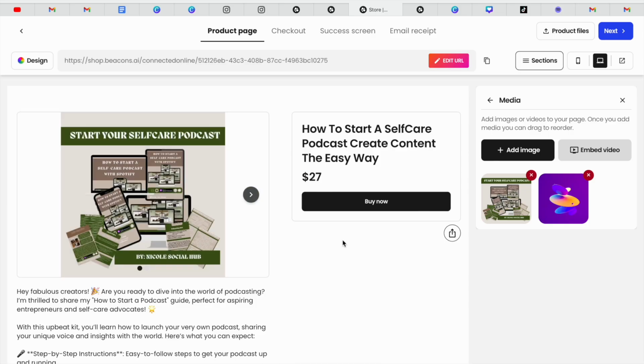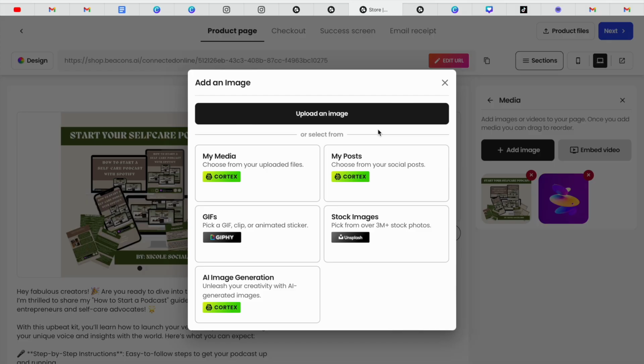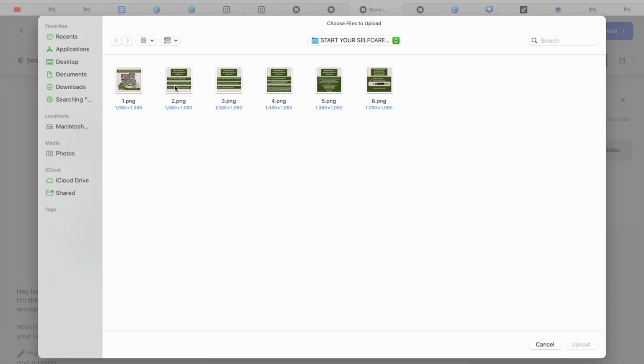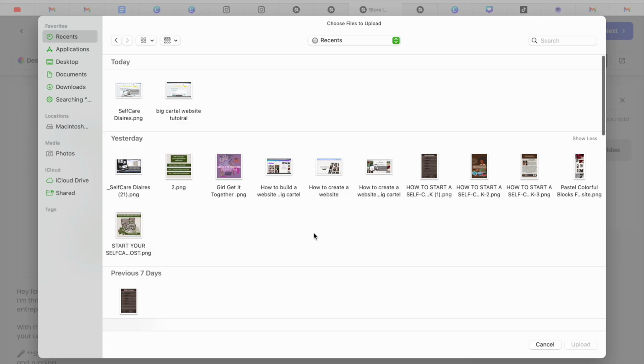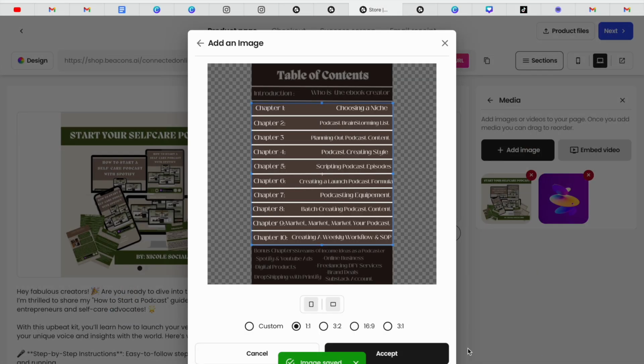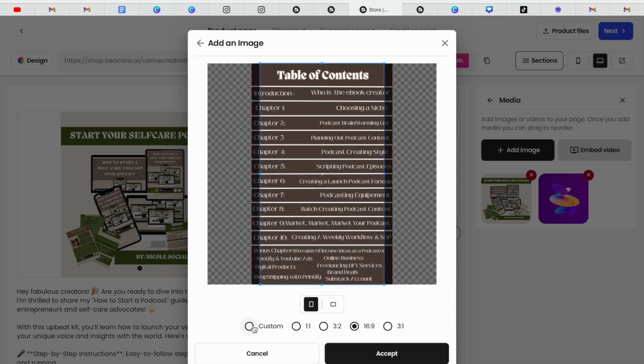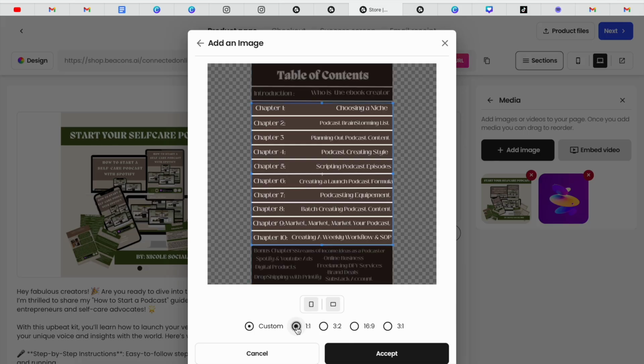Now what we're going to do is add more. So we're going to click on add an image, click on upload an image, and go to recent. Let me see if it's going to be in recent. So it is. We're going to highlight all three of these and click on upload. What I usually do is click on 16:9. Oh no, I click on custom. Custom has the full page. You want to make sure you click on custom so that it can get the full page. You don't want it to be like this and only showing this part. You want the page to show the full page. So I always click on custom, and I click on accept.